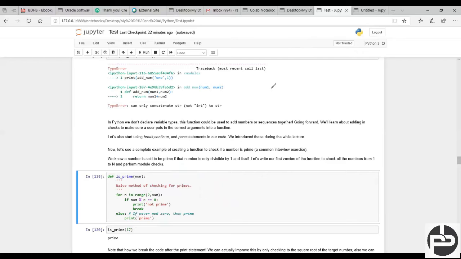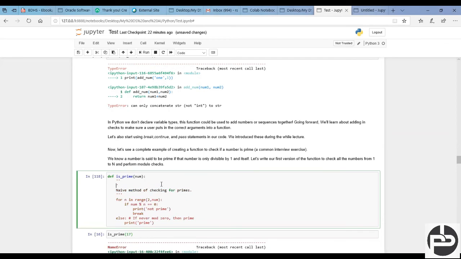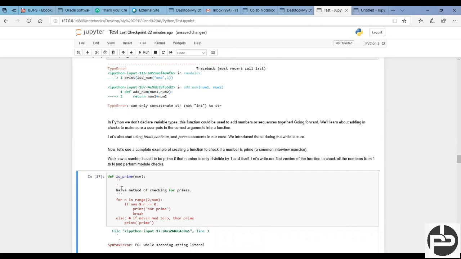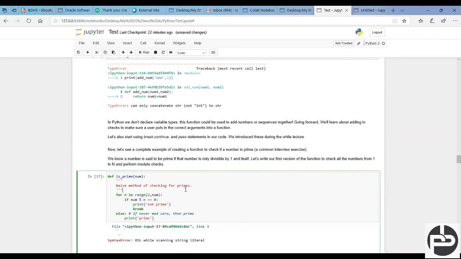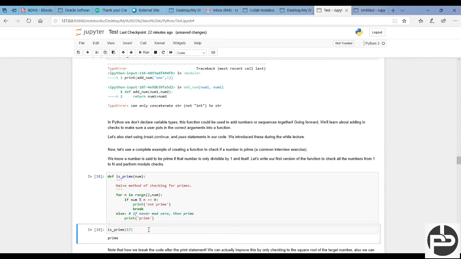Let me clear the diagram. Let's use this method. How can I use this? Let's suppose I would like to check whether 17 is a prime number or not. As I know 17 will divide by itself only, so it should display that. Okay, I did not run this code, it's my bad. One minute guys, I made a mistake here. Yes, now it will run. Okay, that's fine. And now it is saying prime number.